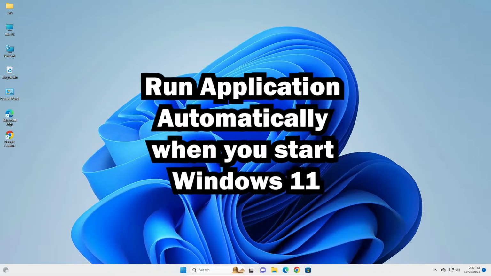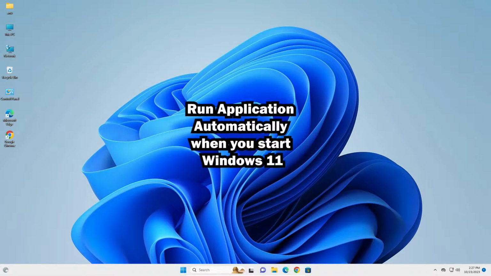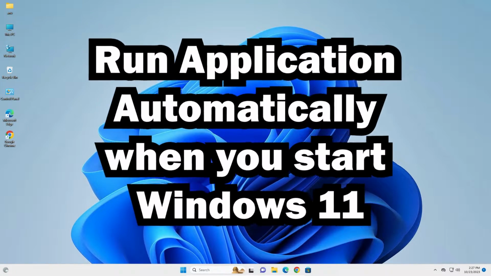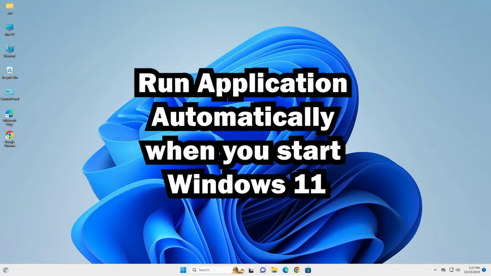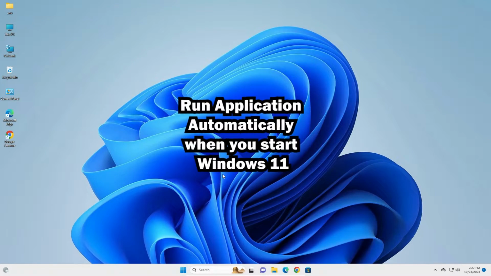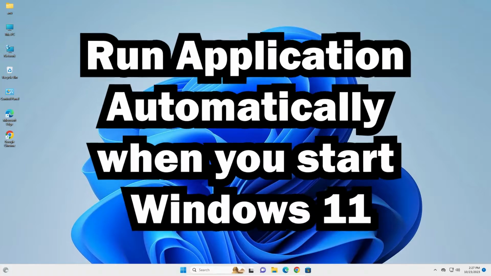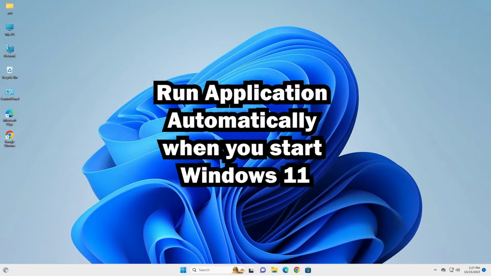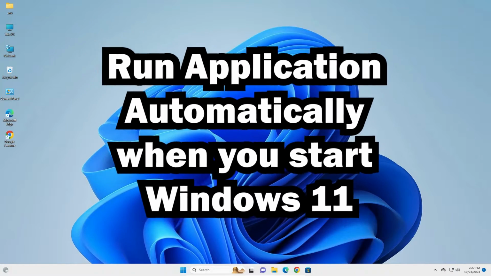Guys, welcome. In this video, we are going to see how to start programs or applications automatically when Windows 11 is started. By using this method, you can start or run any application or software when your Windows 11 is started, for example Adobe Photoshop, Premiere Pro, InDesign, Illustrator, CorelDRAW, or any other program that you want to start when Windows 11 starts.